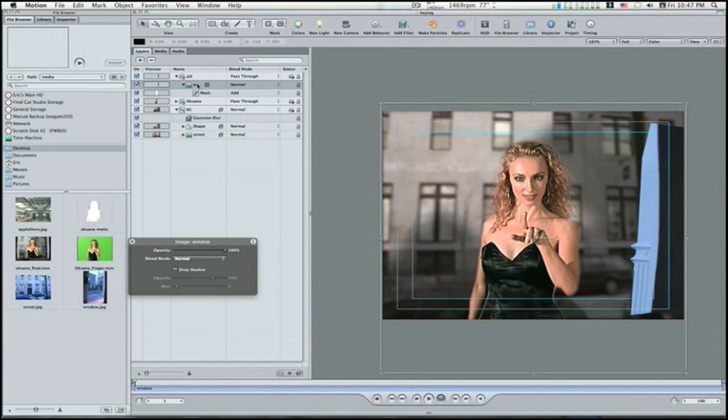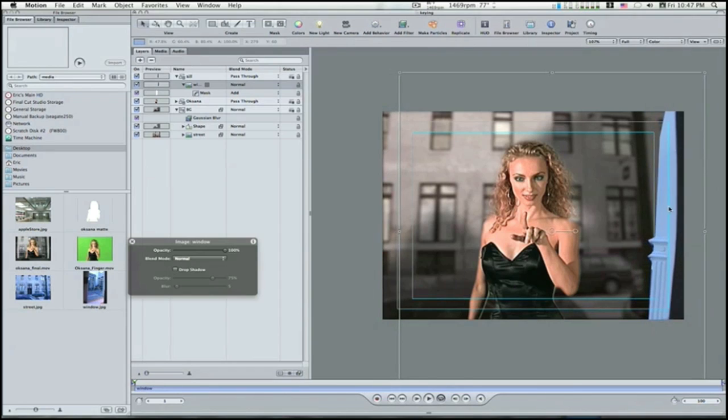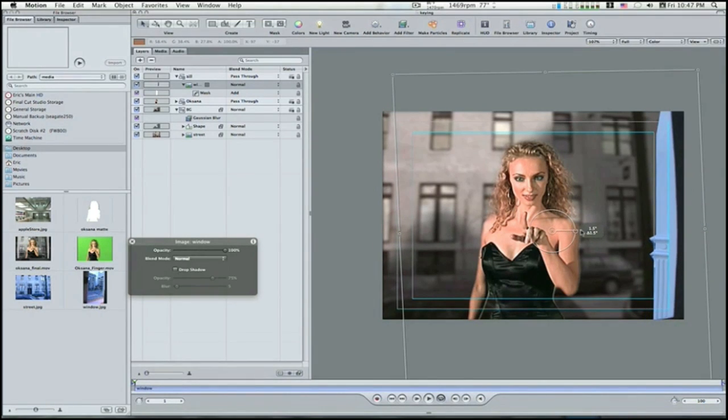Let me select it again. I want to drag it and make it stretch the whole length of the seam. I want to make sure it reaches from top to bottom. And I might want to rotate it just a tad too to make it straight. Like that.